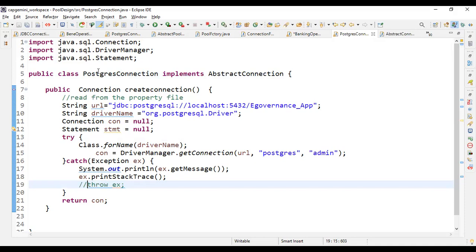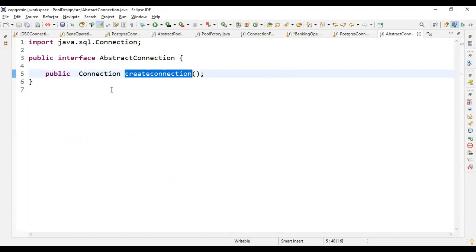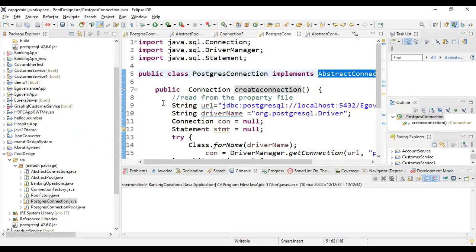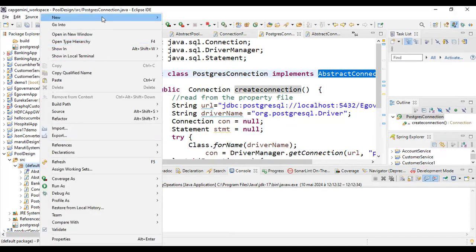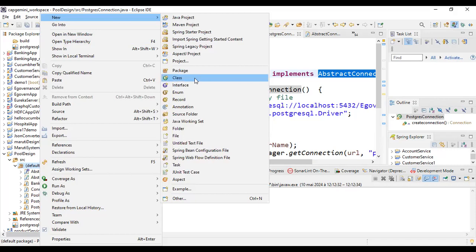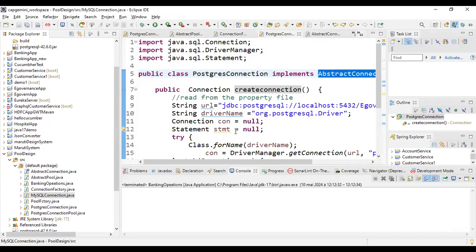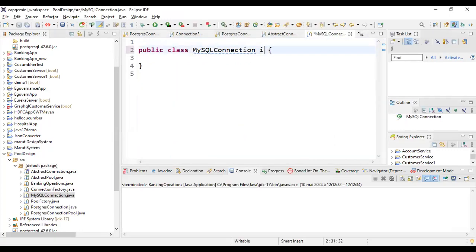Okay. So this Postgres connection implements the abstract connection. Abstract connection is a simple interface which has one method, create connection. Why have we created this? Let's say I wanted to create one more different class, something we call MySQL connection. In that scenario, this MySQL connection will implement the abstract connection.